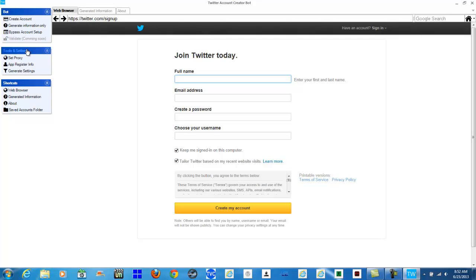Then in the tools and settings module, we've got set proxy. You can set your proxy. I highly suggest you guys use private proxies. Public proxies can be good, but as we all know, the public proxies get worn out fairly quickly, and you don't want to have your proxy die on you in the middle of your account creation process. So yeah, that's just one little tip I wanted to throw in.